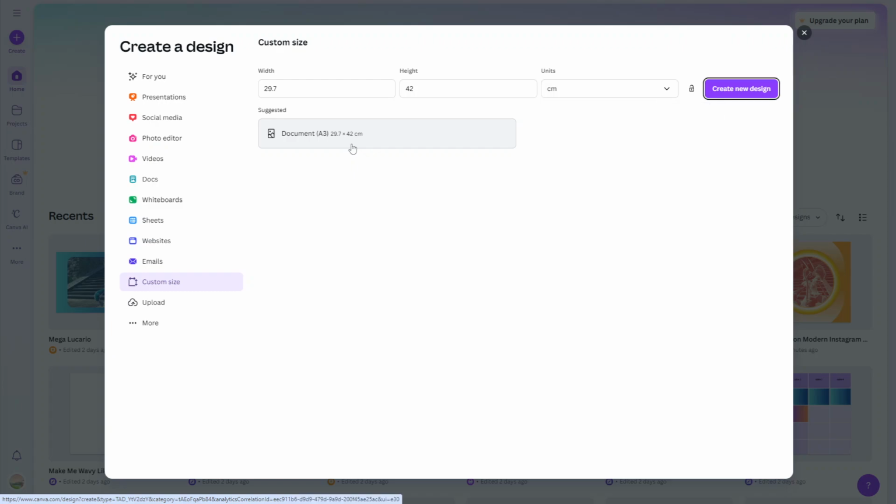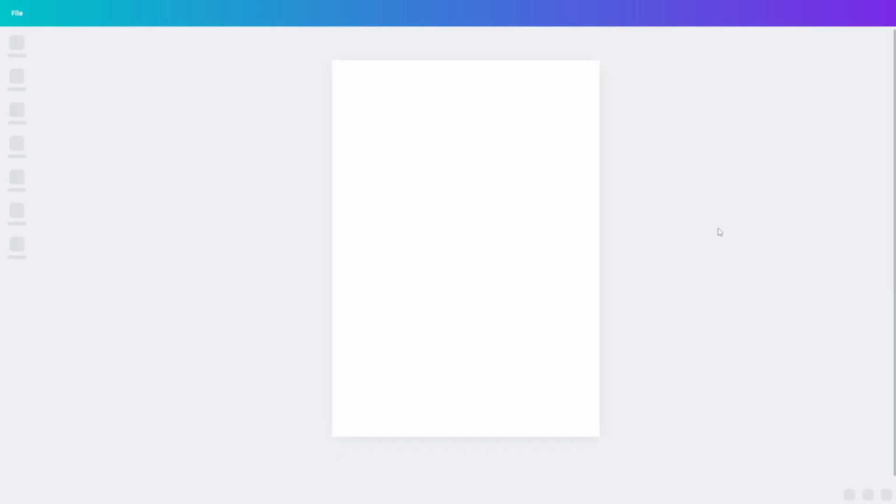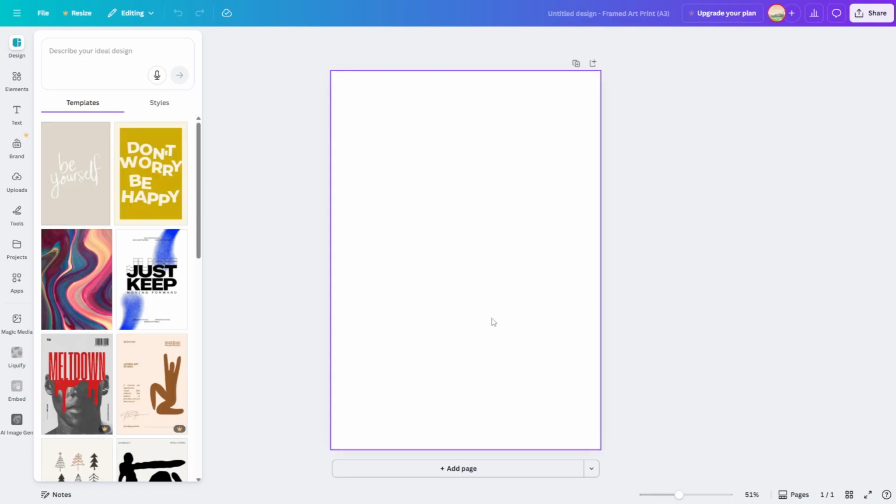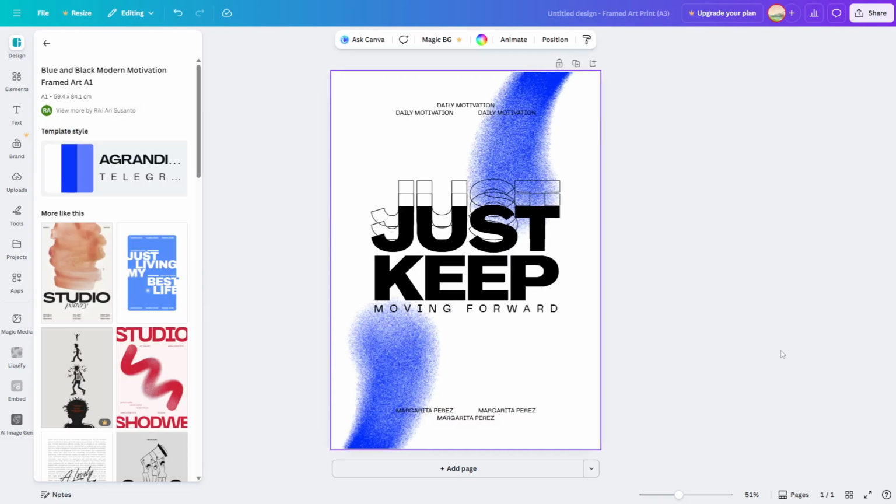Once both values are entered correctly, click Create New Design. Canva will open up a blank canvas set perfectly to A3. From here, you can add text, images, and elements just like you normally would. Starting with the right dimensions saves you time later and makes sure your design prints cleanly without cropping or scaling issues.